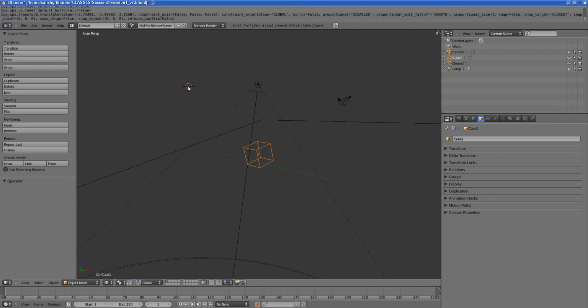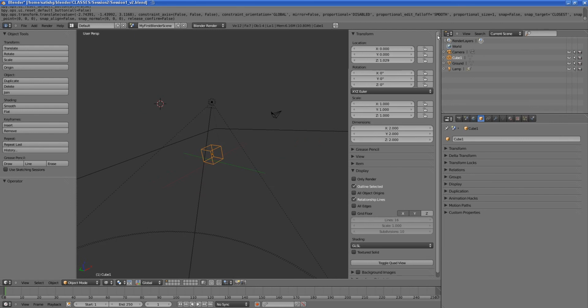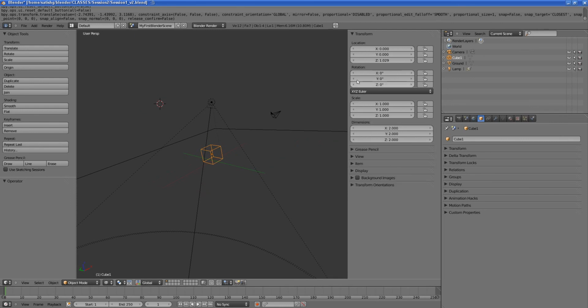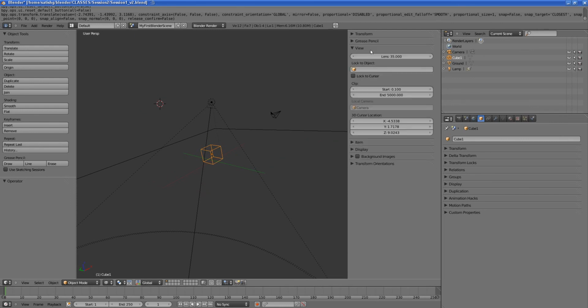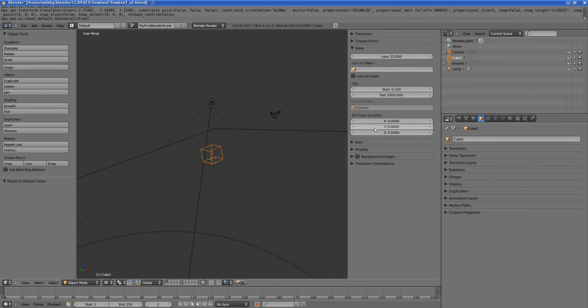To find the coordinates of the 3D cursor, access the properties panel. Let's collapse these and go to the view panel. You see the X location of the 3D cursor, Y and Z. Let's initialize these values: reset all. The 3D cursor by default is at the origin of the world. So there you go, I can use this 3D cursor to move the origin of the object.